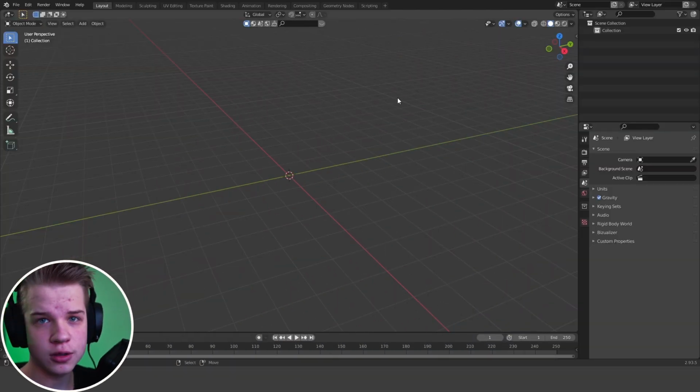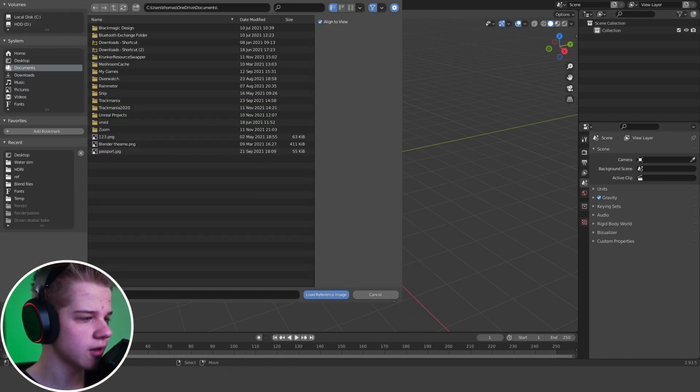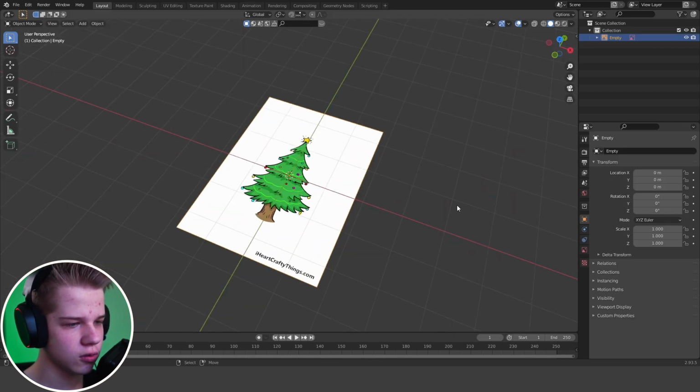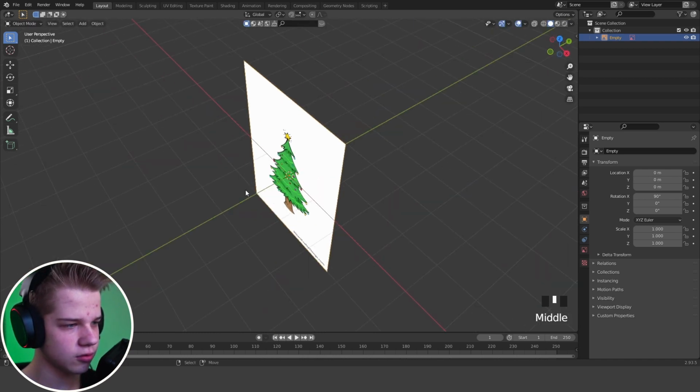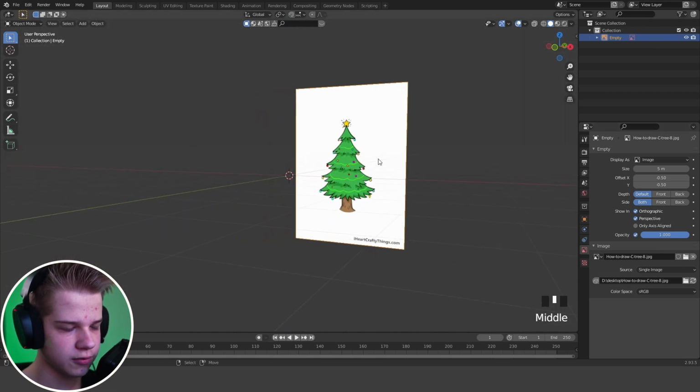So I have a simple reference image. So you can just go Shift A, image reference, and then I'm just going to go find it. Okay, cool. So I have my reference image. So I'm just going to Alt R to reset the rotation, and then R X 90, and then just drag it back on the Y. So that's just to get it further back.